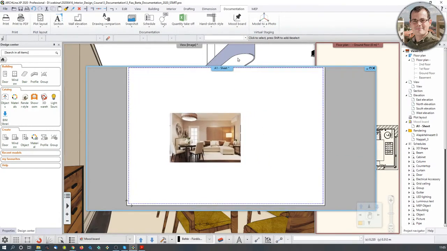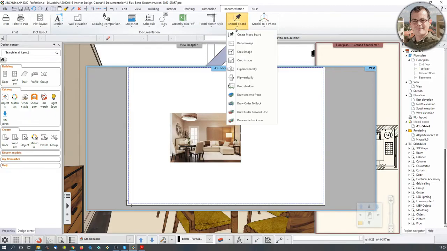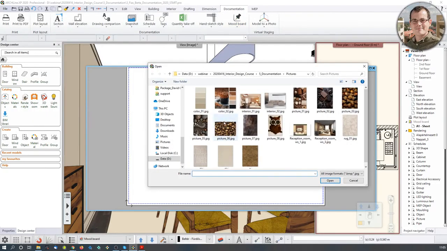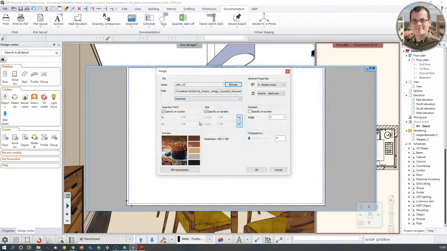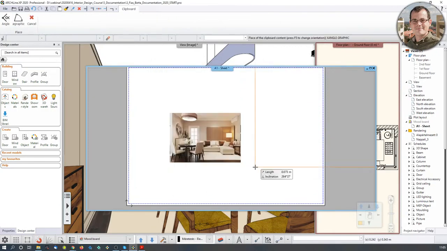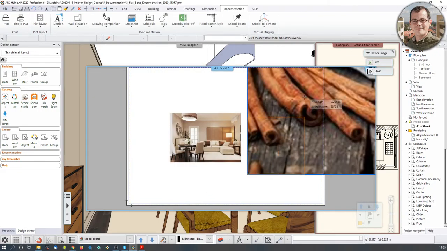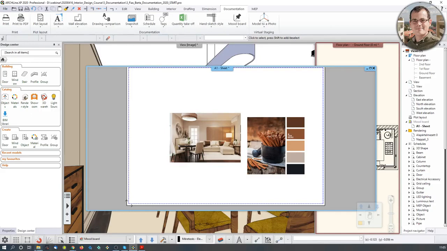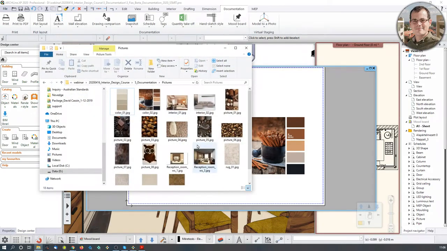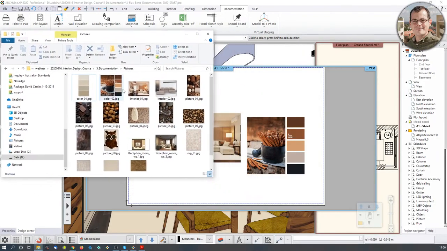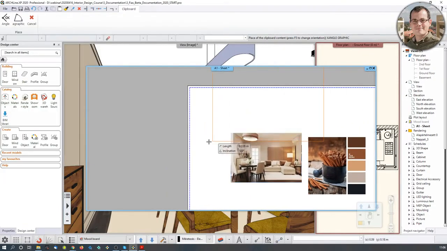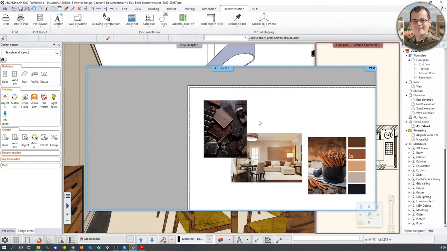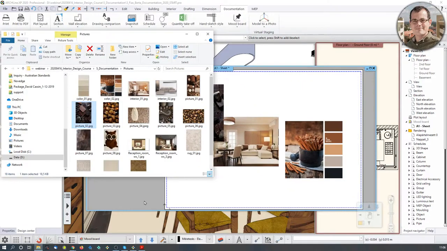Let's import a couple more. There are two ways to import an image. One is through the menu. So you click mood board, raster image, and then you pick something else. Let's say this cinnamon collection over here. That's one way to do it. The other way is to just open up the file browser and import them with drag and drop. I like this chocolatey thing, so I'm just going to import it like that. Click, drag, release.